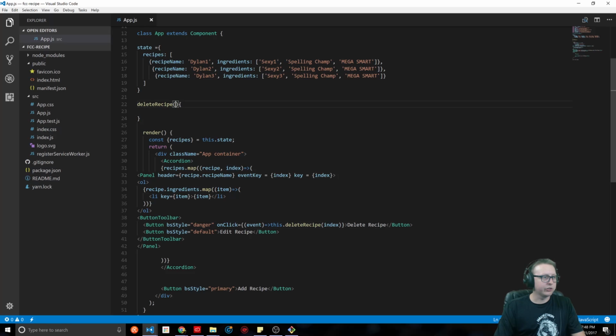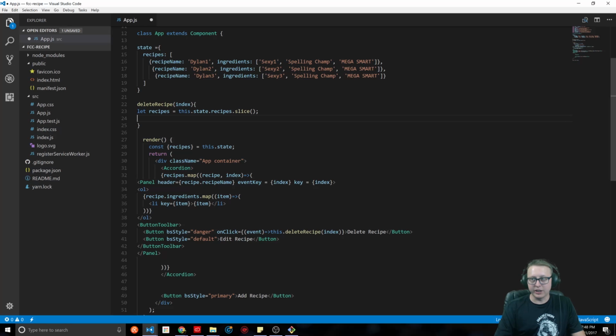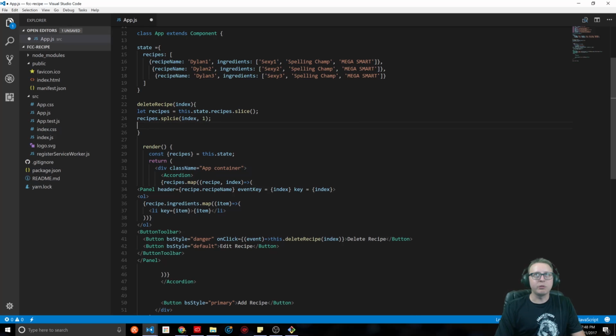So that's what we're going to do. Here, you'll see we'll pass in, we'll just name that index so that everybody's on the same page. We'll say let recipes equal, so we're creating a local version here, this.state.recipes.slice. This will create a copy of the recipe state without mutating it. Then we want recipes.splice, because we want to cut it out of our duplicate, the index, and then 1. And make sure you spell splice correctly.